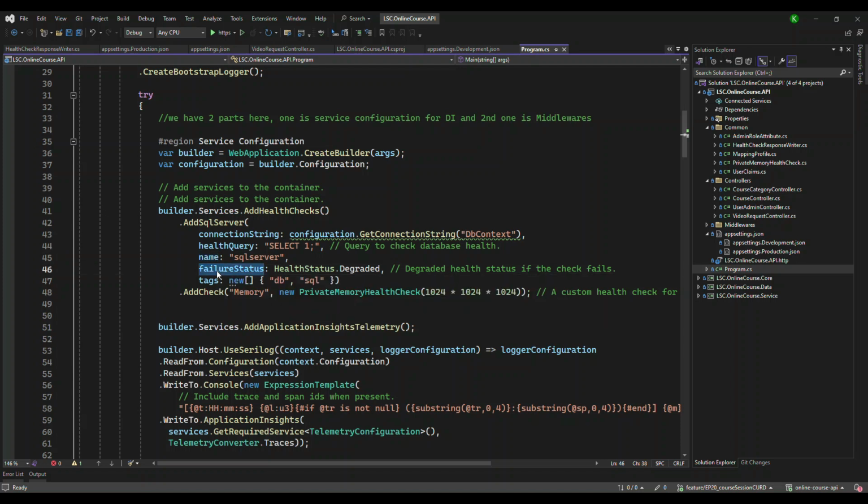And then failure status. What happens if the SQL Server check fails? We can say it is degraded. And then we are just giving a tag. And one last thing, there is one more thing that we are configuring called memory consumption. So AddCheck, there's a memory check that we are adding, and then we are calling a method and passing the size of the memory. We will go to this method in a moment.